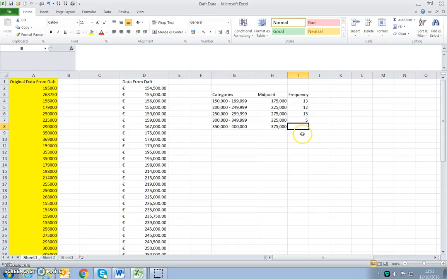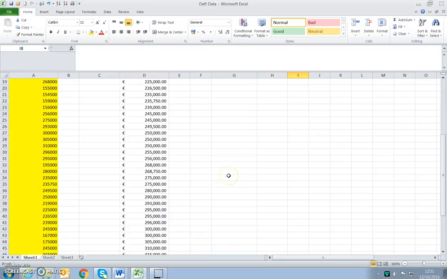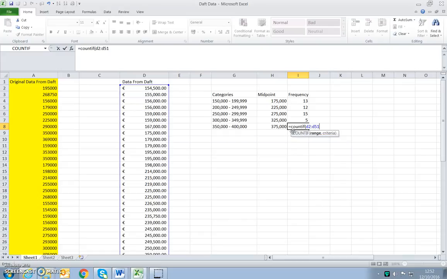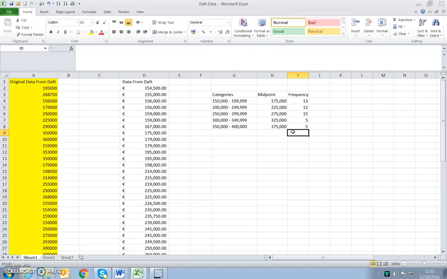So we have 5 houses there. Now we have our last criteria, above 350,000, and we know we've nothing at 400,000. So what we can do is just go with a COUNTIF. We don't need two criteria, so COUNTIF, open bracket, our range D2 to D51. It's picked up my range there, and our criteria will be greater than 350,000, or equal to, I suppose. Greater or equal to 350,000. Close off my criteria, close off my bracket, and we have 5 houses there.